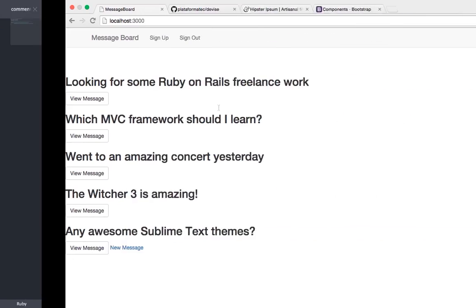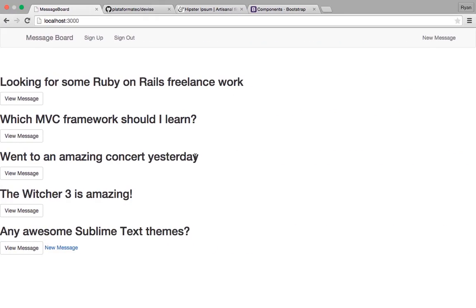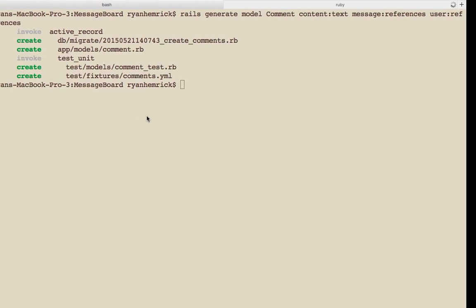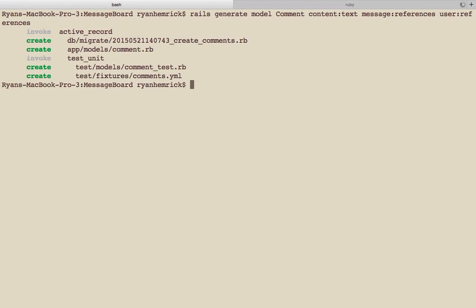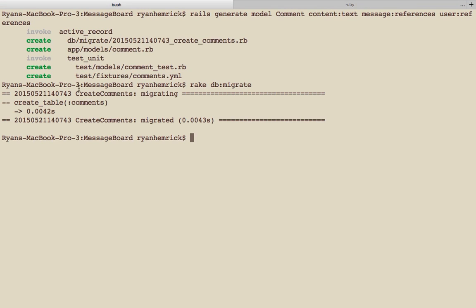Okay, so did we run rake db:migrate? I don't think we did. No, we didn't. Actually, I want to show you the error. If you don't run rake db:migrate, you're going to get a pending migrations error. Migrations are pending. That means you need to update your database. So we will run rake db:migrate. And there we go. That's updating our database with the comments table.